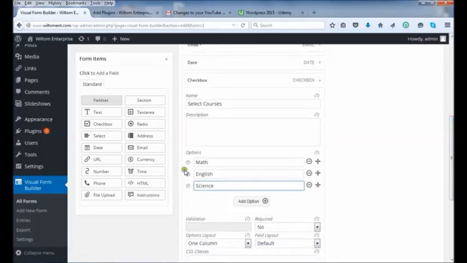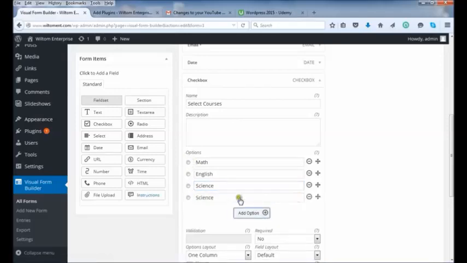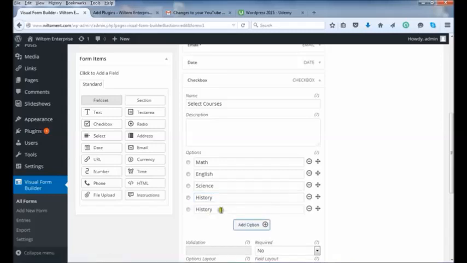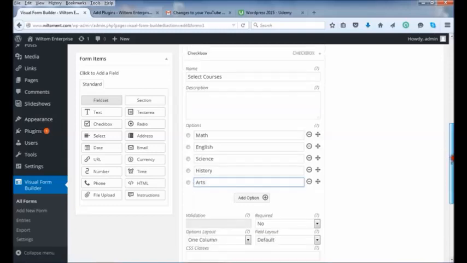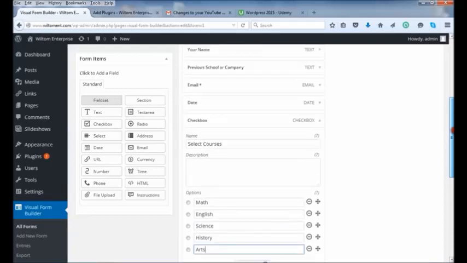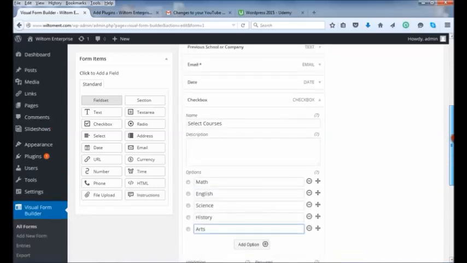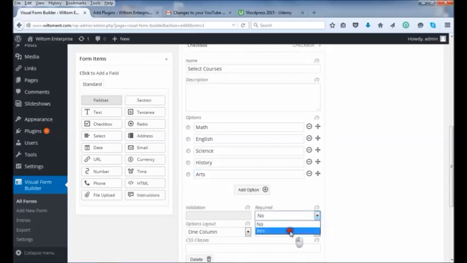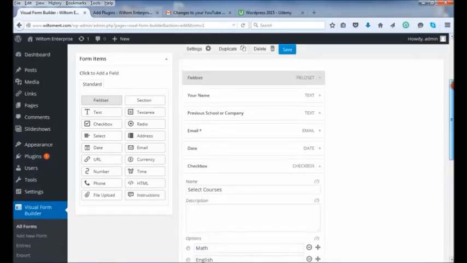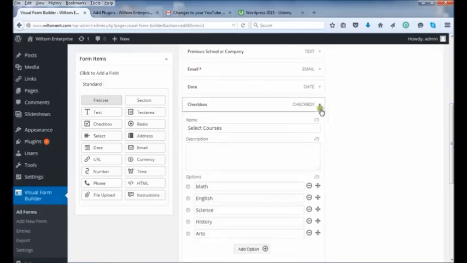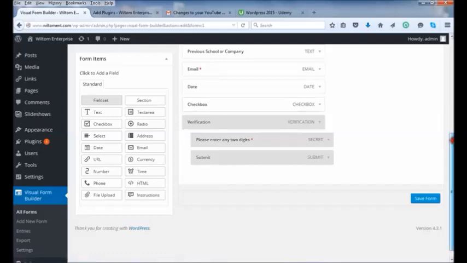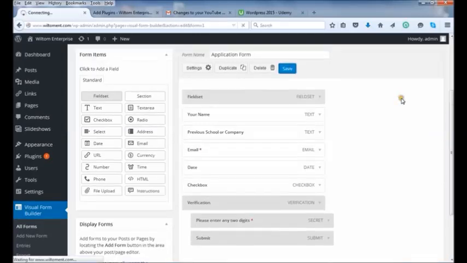Then you have three options here, but you can add more options. So on the add button here, you add more options. You can add history. You can add more options depending on what type of form you are creating. We are done for this tutorial section of the checkbox. Then you go down a little on the page. If you want to set it as a requirement, you can select yes. You scroll up on your page. You can minimize it like this by clicking the arrow. Then you save your form.